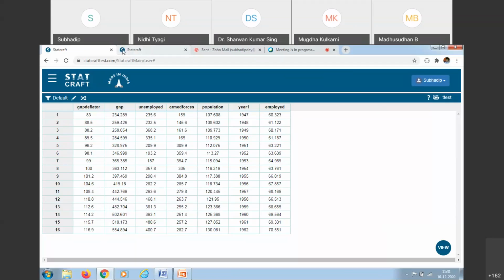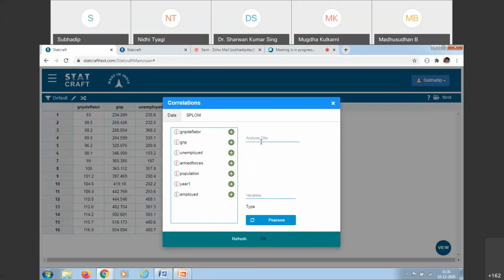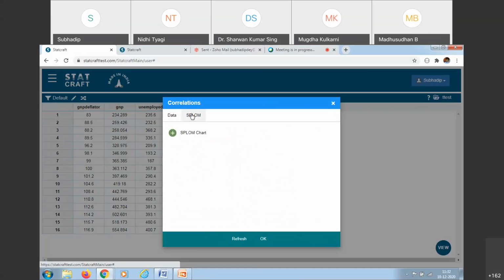So let's check out the correlation coefficient between all of these variables. How to do it? We click on analyze, regression and correlation. We give an analysis title, correlation. You can perform different types of correlation like Pearson, Spearman or Kendall based on the type of data and variables you have. I click on the variables and select all the variables, because I want to create a correlation matrix.